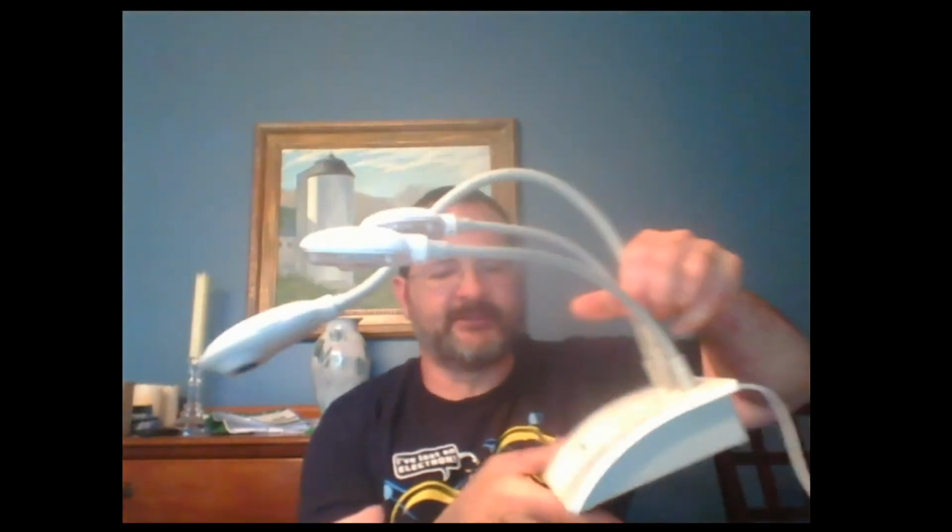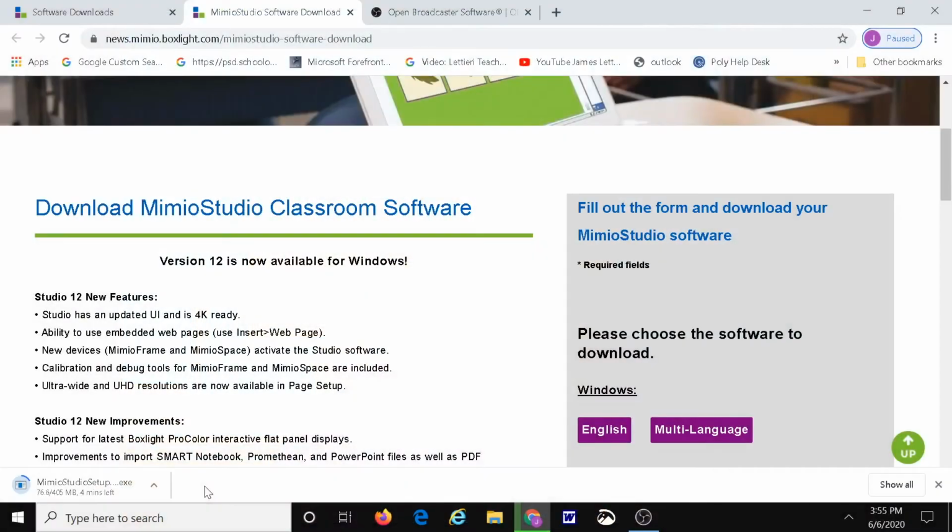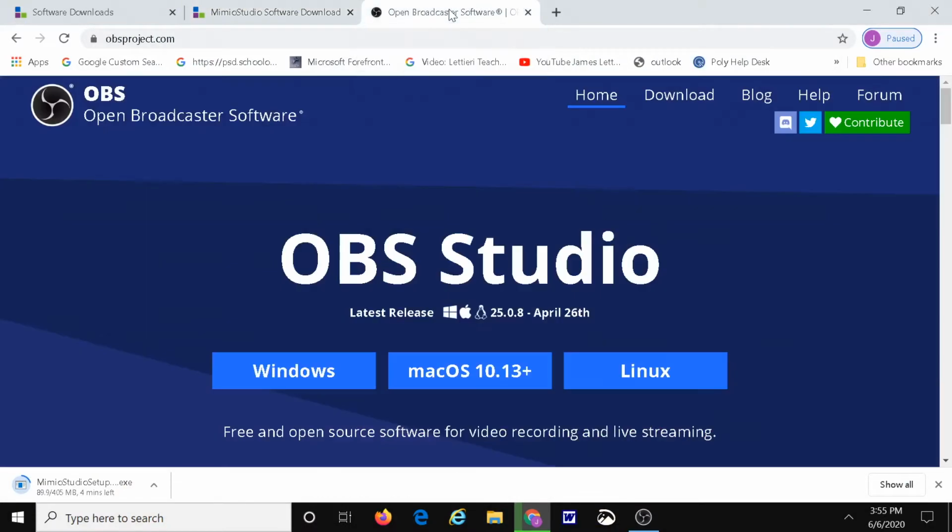If you want to activate the software, all you have to do is push the little square button on there, and then it should start up in your laptop. So once you have that downloaded, installed, and set up properly, you can then go to the OBS website to download the software.